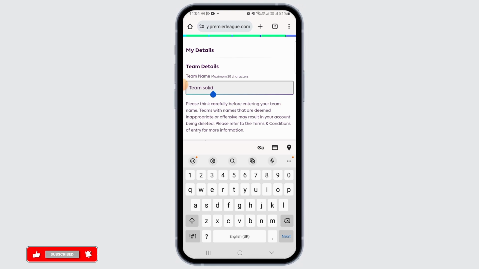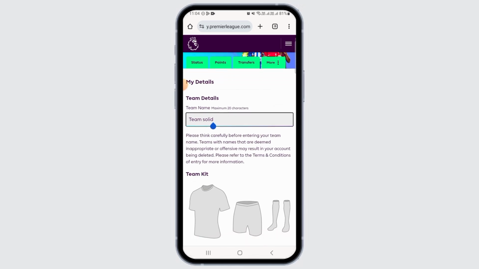Your team name can only contain maximum 20 letters. Make sure that your team name is appropriate and does not contain any offensive words. Teams with names that are deemed inappropriate or offensive may result in your account being deleted.